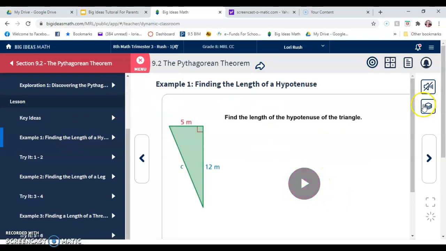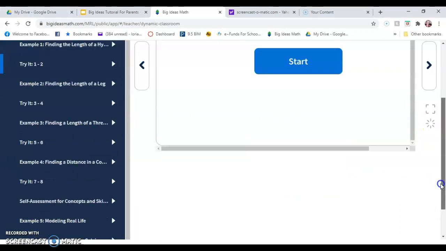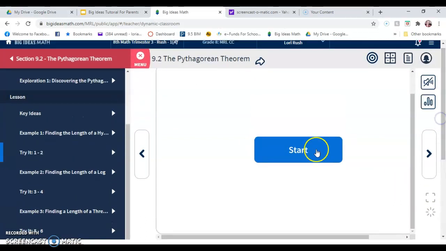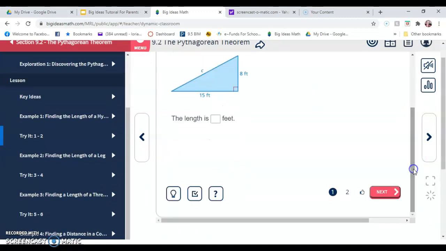So if you click on there, you have a video that you can watch, and they will explain how to do the first example. These examples follow what is in the book. And you have try-its. So we can do the try-its. If you go down to the bottom of that screen, on the try-its, you have the option to check the try-it. If you ask a question, it is going to bring up the video that goes along with that try-it.